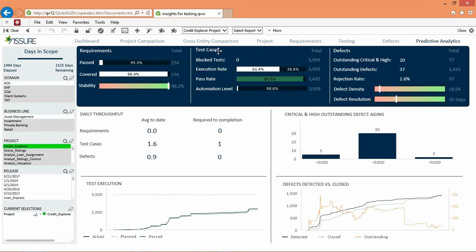Number, when it comes to testing, number of blocked tests, execution rate, pass rate, automation level, and then defects. On defects, you can see I have 1,400 defects, out of which I have 37 outstanding defects, right? Out of which 20 are high and critical. Okay, rejection rate, defect density, and defect resolution on average for this project.